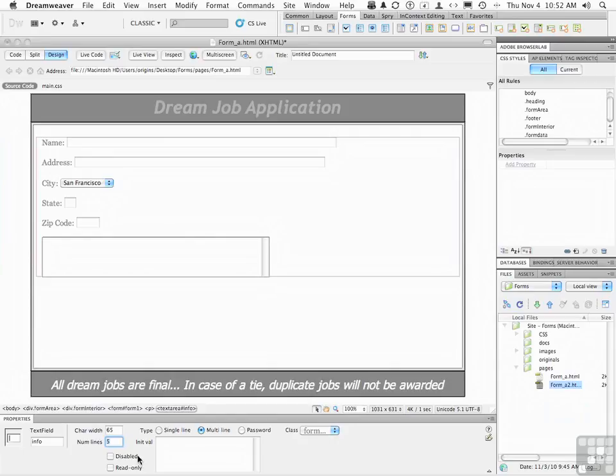Now, the reason I don't have anything up here like a label is because I'm going to put the label in the initial value. This is the initial value. So we're going to say, tell us a bit about yourself.